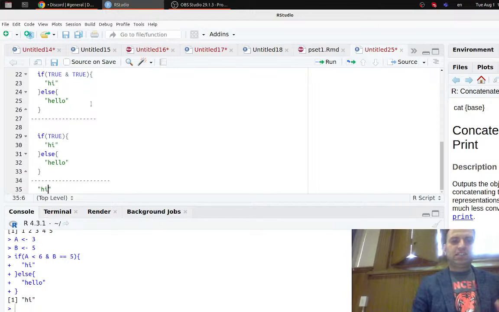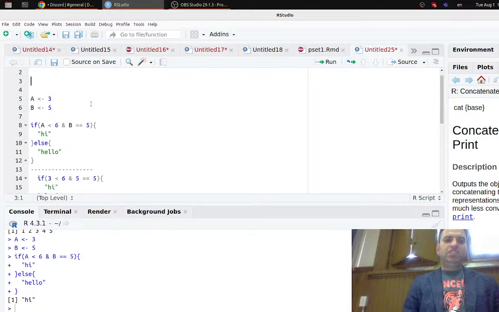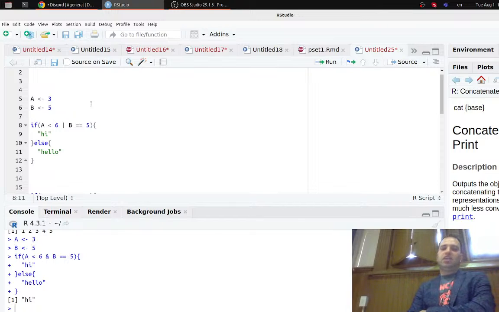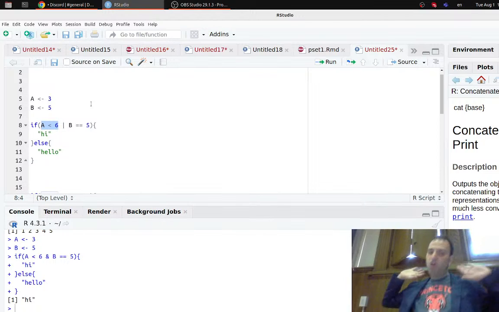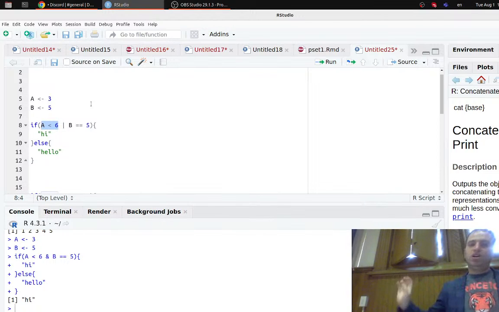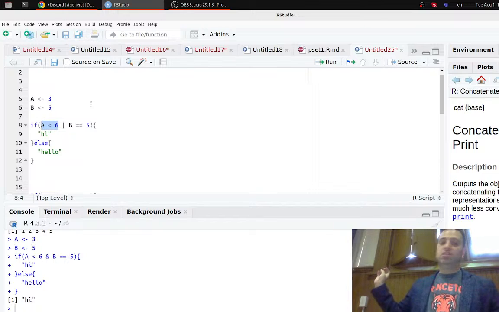So that's ambiguous. The question is, what if the values are different? I'll just copy and paste this. What if it's like this? Here we're saying if A is smaller than 6 or B is equal to 5. What this is saying is if at least one of A is smaller than 6 or B is equal to 5 is true, then the value is high.